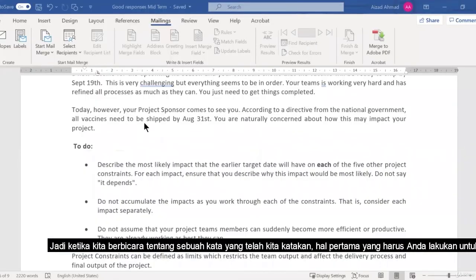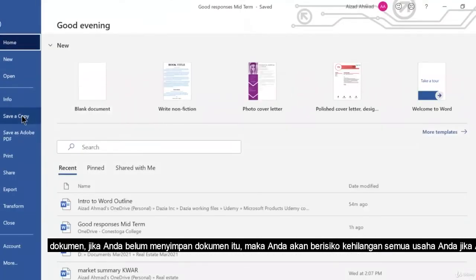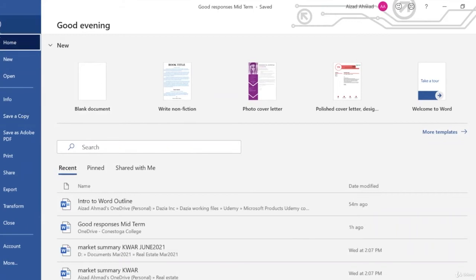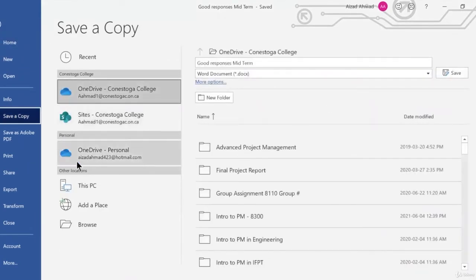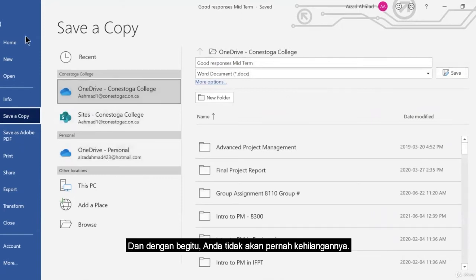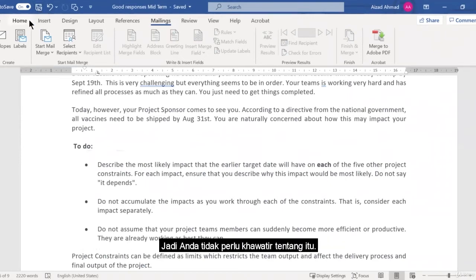So when we're talking about Word, we have already said the first thing you should do is save your document. If you have not saved the document, then you will risk losing all of your effort if you forget to save it. So you should always save it as a document on OneDrive. And that way you will never lose it. And anytime you're in your document, it will be saved automatically.